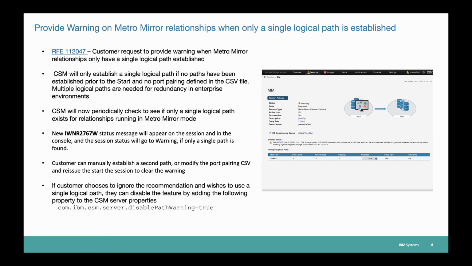So at that point, the customer can then establish a path. We should recognize it, but we do periodic checking every now and then, so it might not go away immediately. If you want it to go away immediately, you can go to the storage systems panel and refresh the storage system, and we'll redo the query at that point.